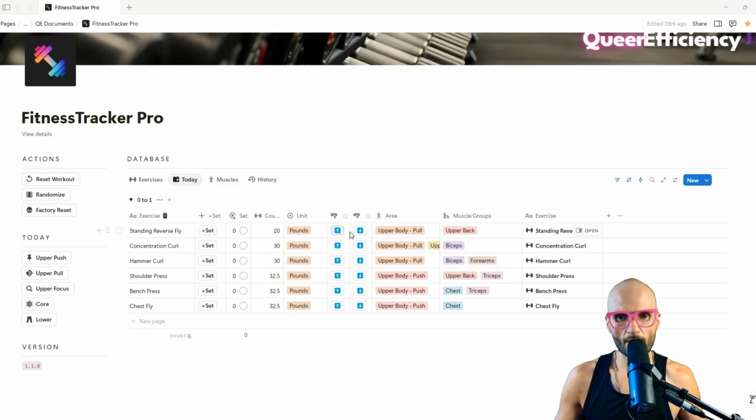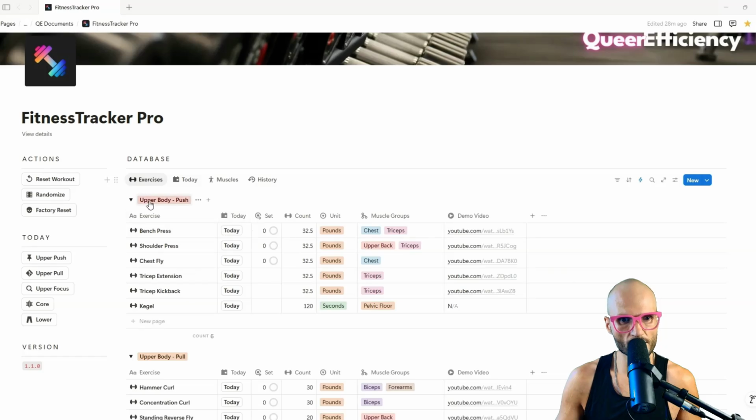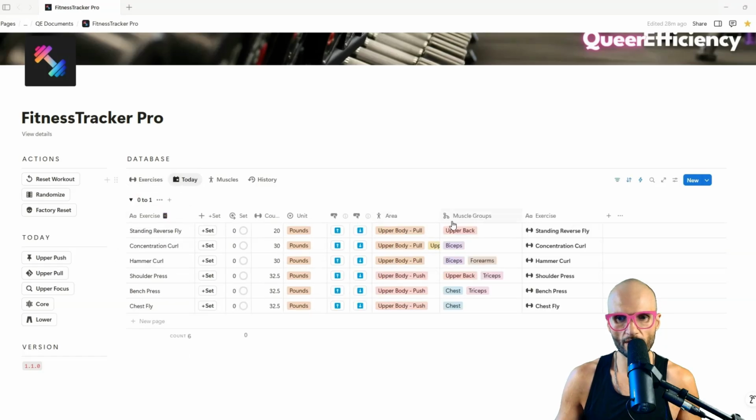Then I have this plus and minus button. These allow me to increase and decrease the weights that I've got in this column. And it will do so in half-pound increments. So you're able to quickly decrease and increase. Then these other columns show here. These are the areas from back here. This is the area. And it shows, and then also the muscle groups.